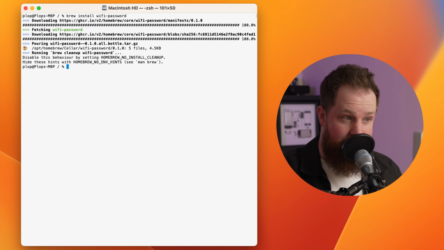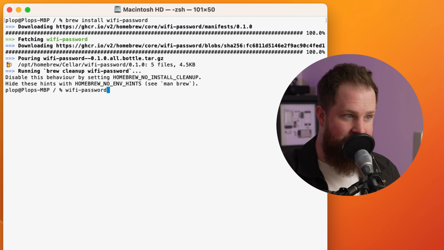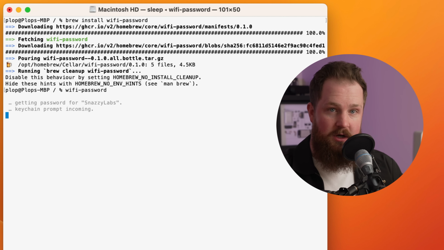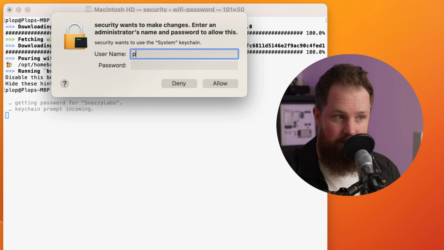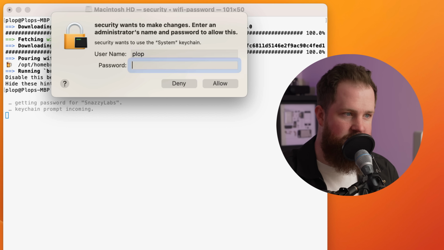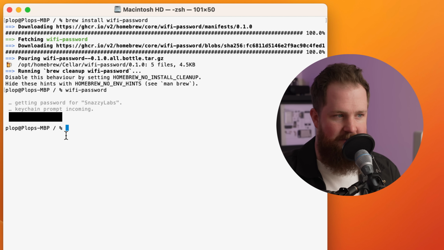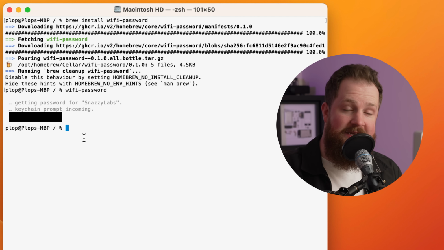What it does, very simply, is it tells you your Wi-Fi password. So I'm going to type wifi-password. It's going to ask me for my user authentication because I am ultimately requesting information that's inside of my keychain. So I'm just going to type my username. I'm going to type my password and check it out. It prints my password right here. That's for my existing Wi-Fi hotspot.